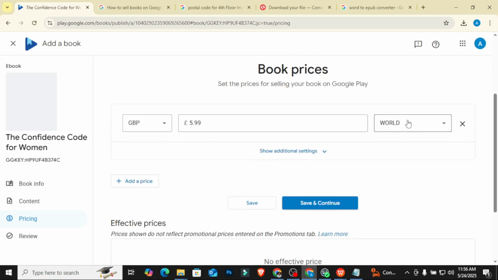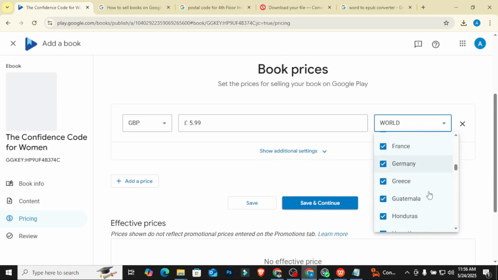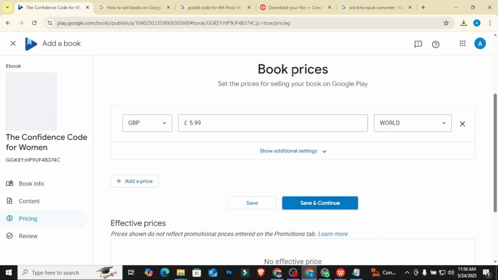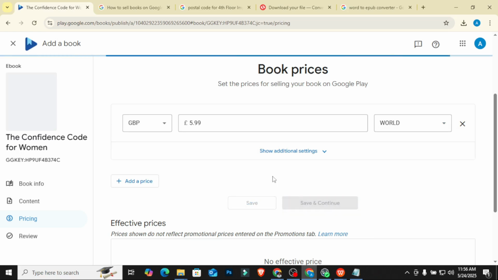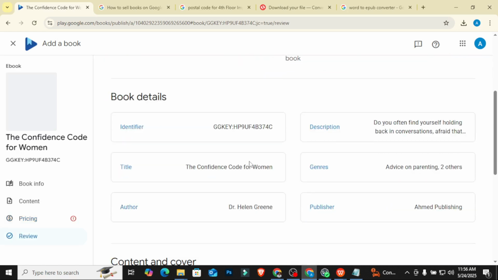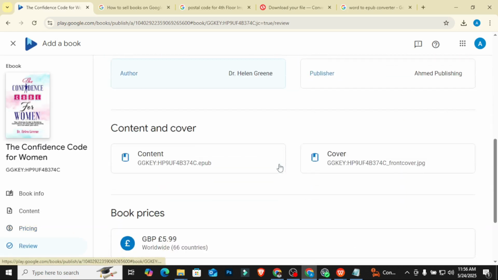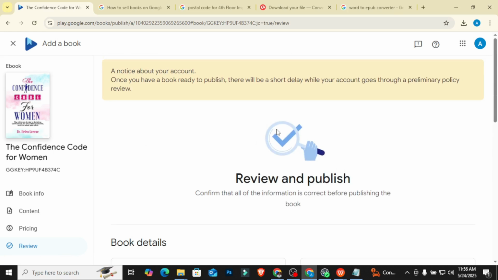Then make sure you leave here as worldwide, right? Worldwide means all the countries can access your book. There is no limit. So long as they can speak English, they can get your book. And so long as they are using an Android device, your book is available to anyone. All right, it's available to anyone. So this is where we review. All right, as you can see, everything is intact. Review and publish. So that's what they said.